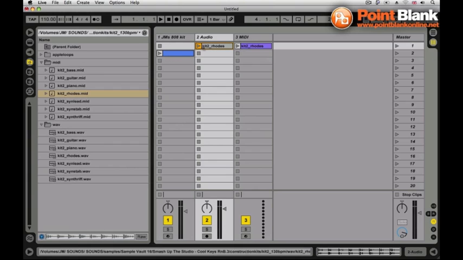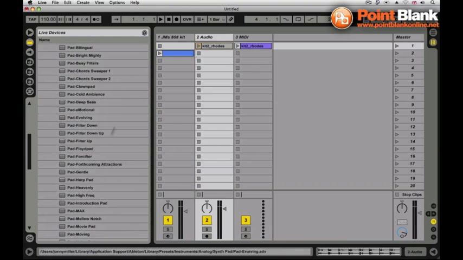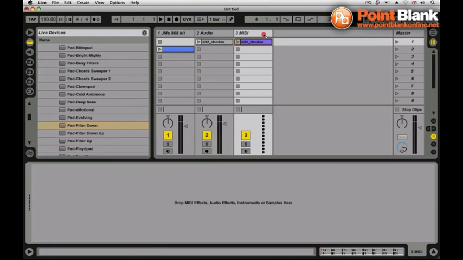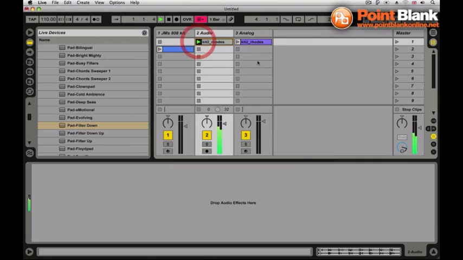So let's go to Live Devices, and I'm inside the synth pad folder here of Analog. There's one in here that I really like, a preset called Filter Down. So I'm going to take this Filter Down preset and just drop that onto the MIDI track. So that Kit 2 Rhodes MIDI file is now going to trigger Analog. So let's play the Rhodes.